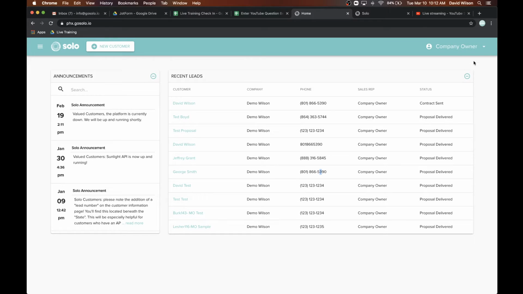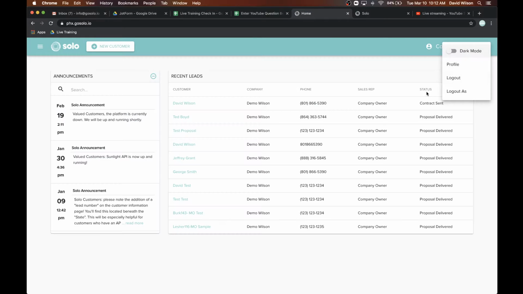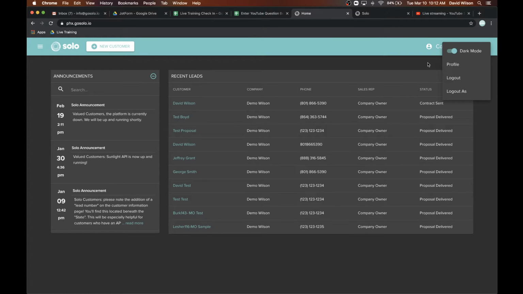But if you're on this screen, if you click in your top right corner, you'll notice the first option is a light mode or a dark mode. Currently I am on light mode. If I click this over, it will switch me to dark mode, which I personally like a little bit better, just a preference thing. So I'm going to operate in dark mode for this training.